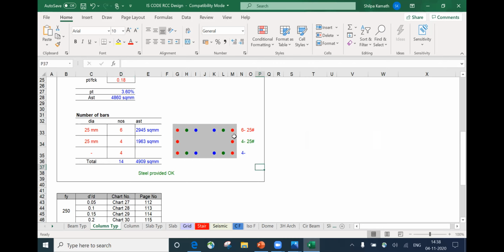So 25 of 6 means you have to provide 1, 2, 3, 4, 5, 6 bars at the outer face. And this 25 diameter again, 1, 2, 3, 4, we have to provide. Blue is anyhow not given, because nothing is mentioned here. Only we have to provide 6 plus 4, 10 bars of 25 diameter. So 1, 2, 3, 4, 5, 6 will be the outer, and again 1, 2, 3, 4 will be on the inner side. The same thing was mentioned here.